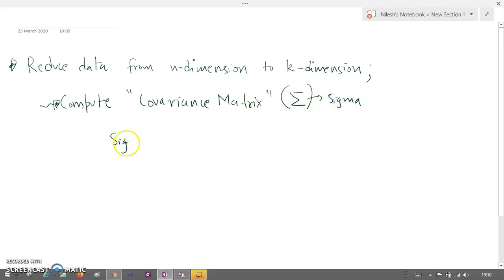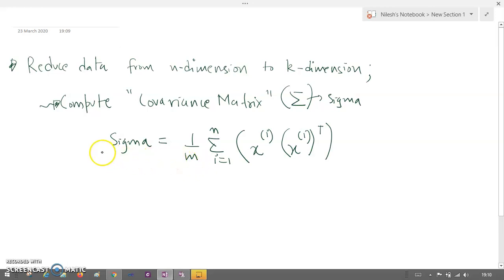So your covariance matrix is going to be 1 by m, summation of i equals 1 to n, of xi times xi transposed. You can see your sigma, your covariance matrix, looks like this. Your whole training set is going to be multiplied with the transpose of the training set itself. So you are multiplying two matrices, one of the same, but the other in the transposed version.